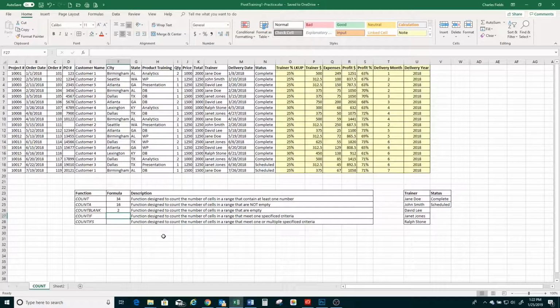So moving on to COUNTIF. COUNTIF is a function that's designed to count the number of cells in a range that meet one specified criteria. So what we're going to do now is we're going to go ahead and type in our formula. The first thing it asks us is for our range. What do we want to count? So I'm going to take the trainer column, and we're going to say I want to count any cell in this column where the trainer's name is Jane Doe. So again, I'm going to put a comma for my separator now that I've selected my range, and I'm going to type an equal sign, Jane Doe. Sorry, I didn't mean to have my caps lock key on there. And it tells us that we have 5.